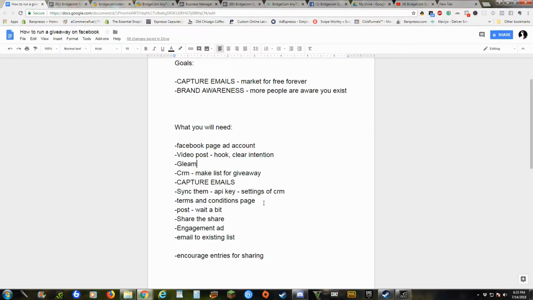You're going to need to make a terms and conditions page. There are plenty of templates out there you can find. I might put a link to one in the description. I think Gleam has one. You're going to have to make that and put it on your website somewhere, or possibly your Facebook page. That's just to make the terms and conditions clear and to protect yourself from liability and such.